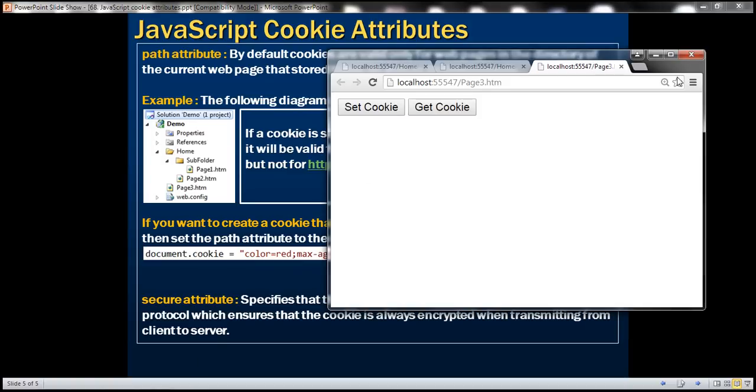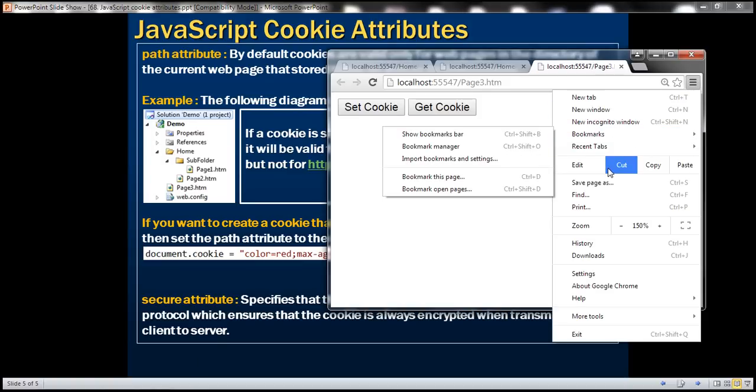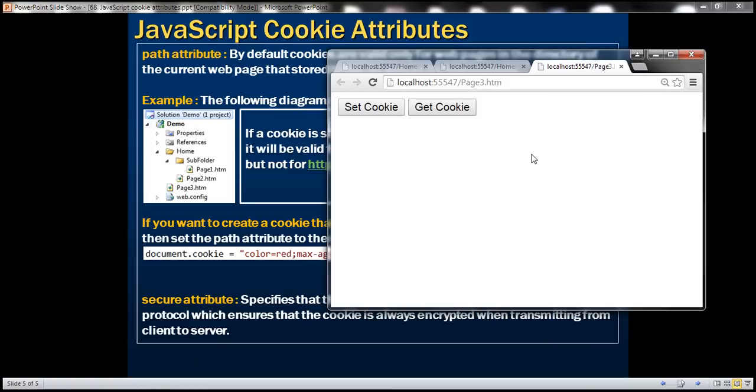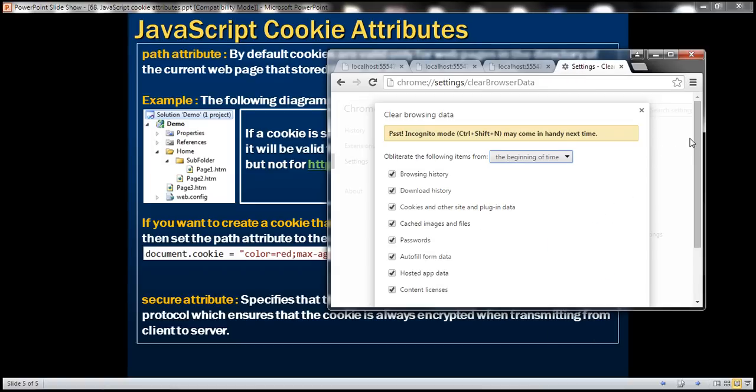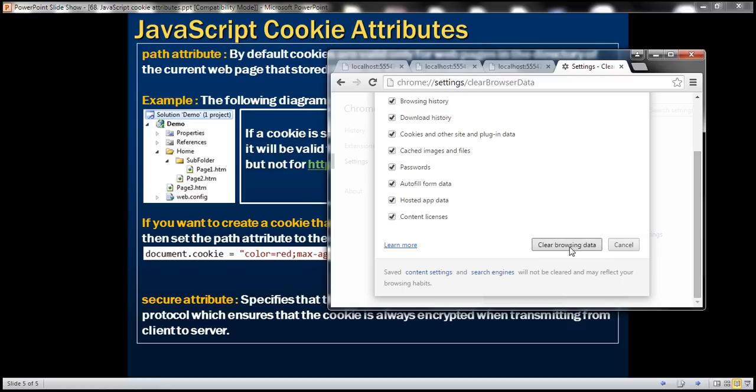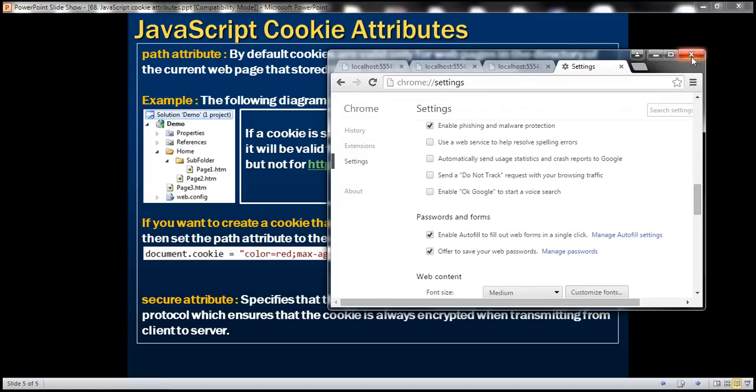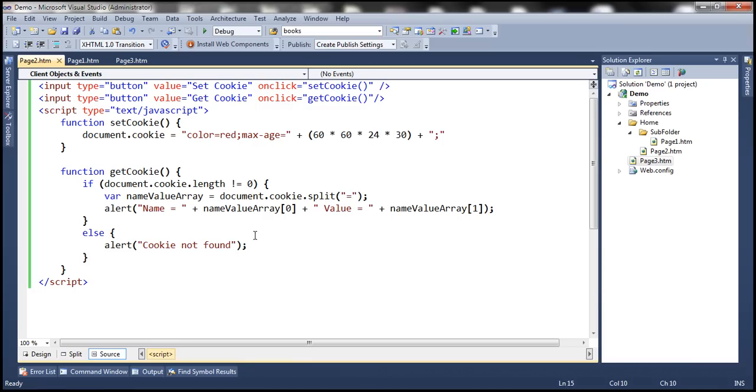So first of all, let's go ahead and delete the cookie. So let's go to history, clear the browsing data, which is also going to delete the cookies, and let's close that. Let's go here and then specify path equals /. So now let's do the same thing.